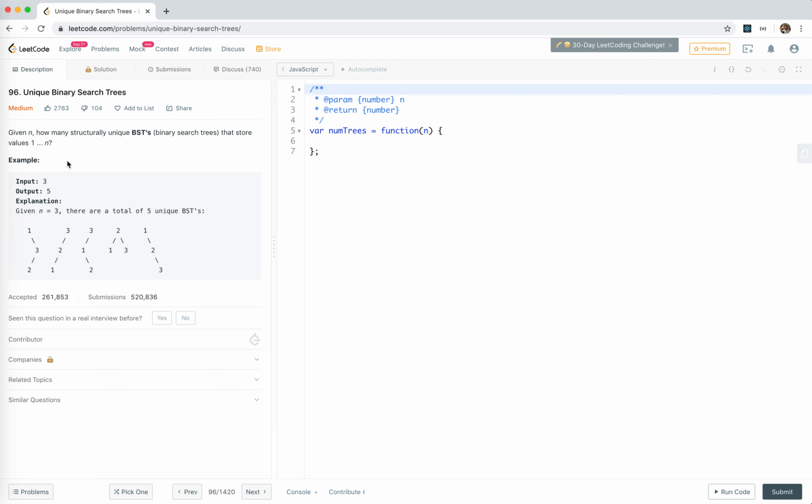A binary search tree means that for each node, the numbers smaller than it are put to the left, and the larger numbers are put to the right. So for this kind of tree, if you want to search for some number, we just compare to the root and determine left or right, and then do this recursively, and we will find the target, right? Okay. So this question asks us the count of the unique binary search trees. So how should we do it?